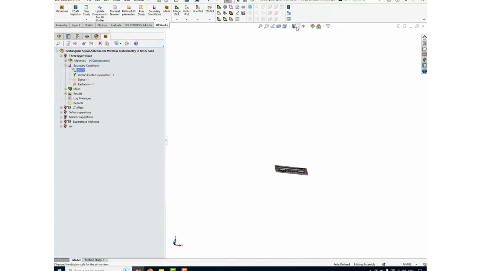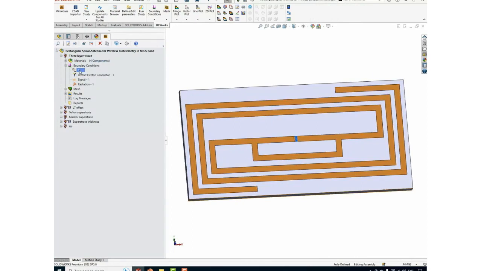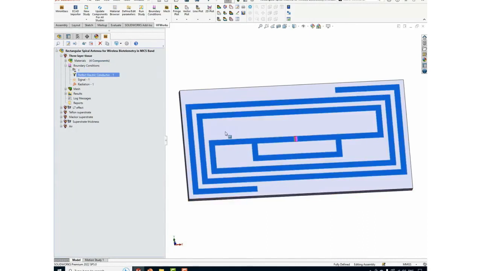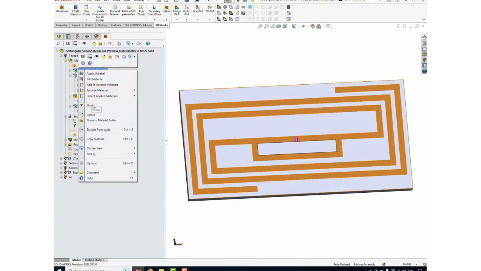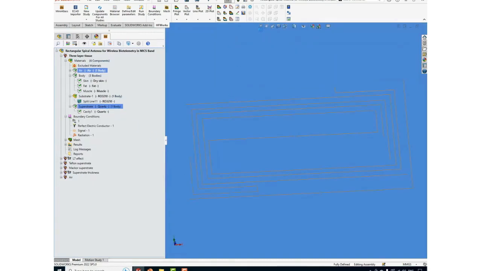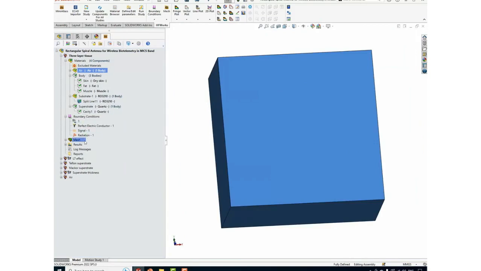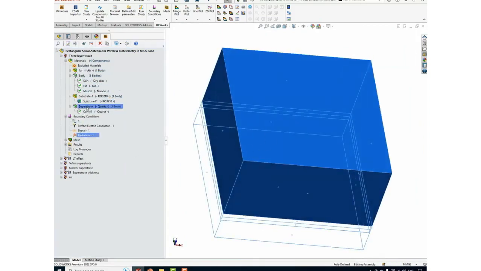So in our study, we have this lumped port with an impedance of 50 ohms. Also we have the PEC, which is the radiating part of the antenna. Also we have the signal, and we have the radiation boundary, which is the air. To see that, we need to show the air. So now we can see the radiation boundary.